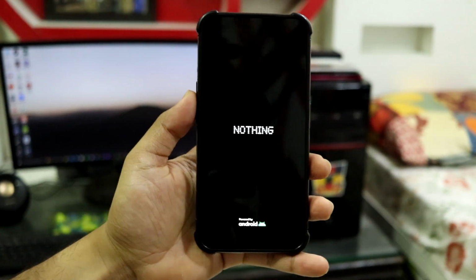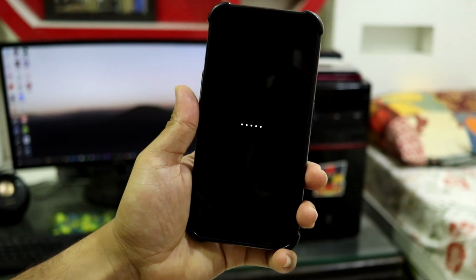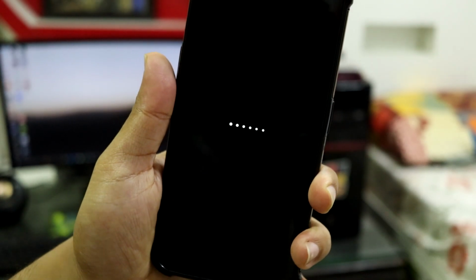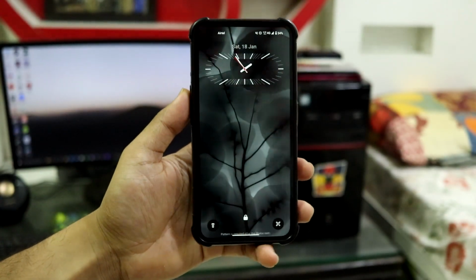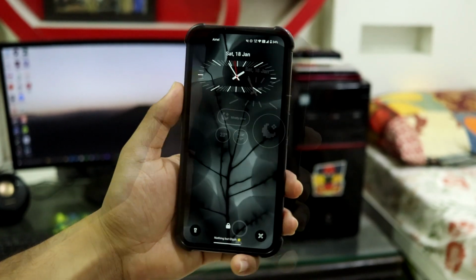So let's start with the boot animation first. So this is the Nothing boot screen. It's booting, and as you can see, this is how the new boot animation looks, and it's clean, it's minimal, and it's with the dot matrix, so that looks really great on a device. It's an AMOLED device, so it looks even better.